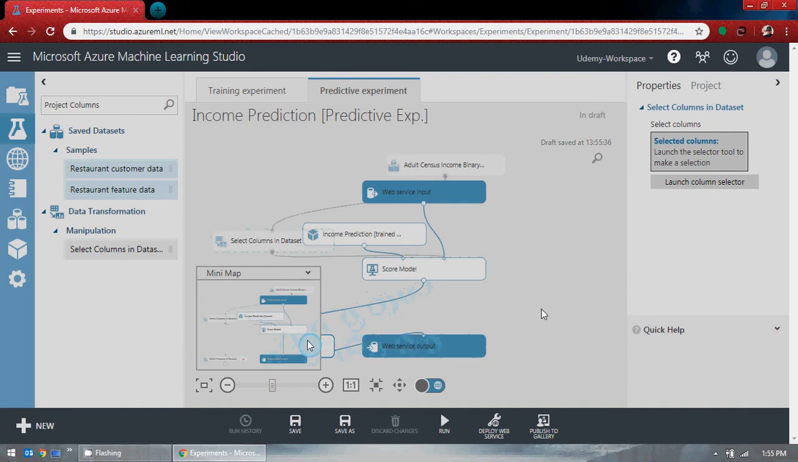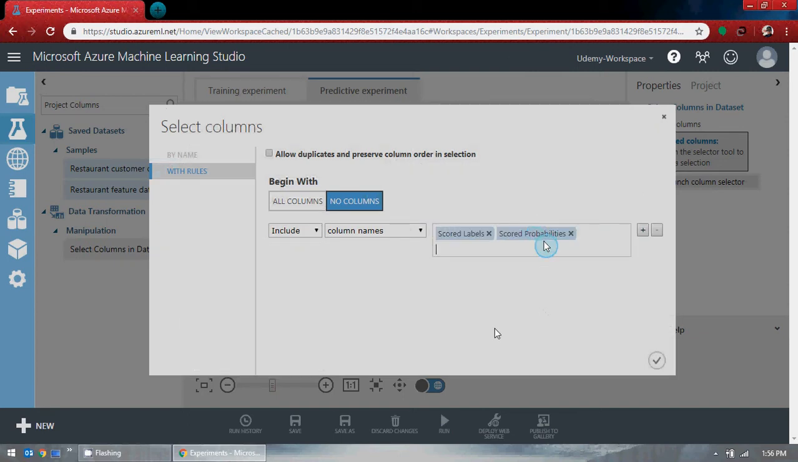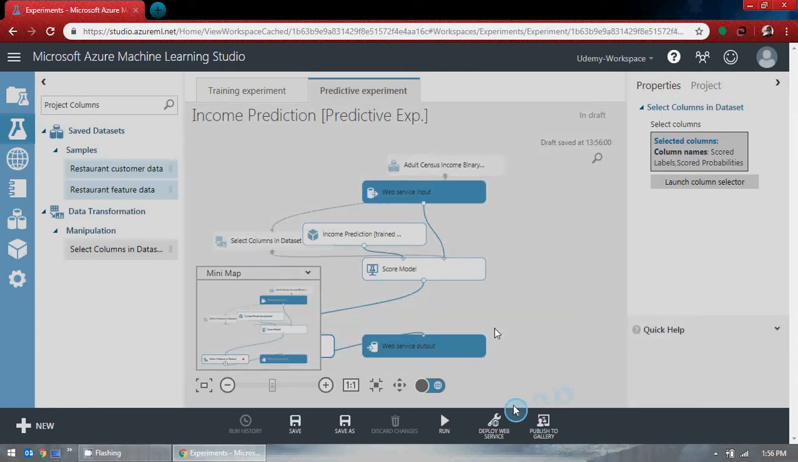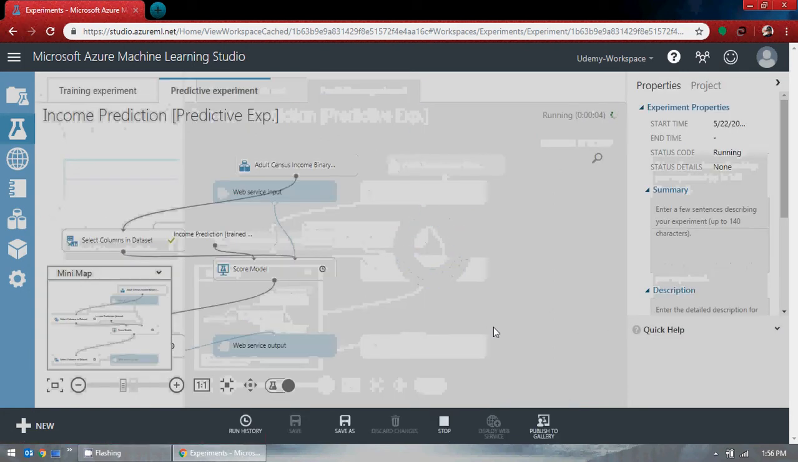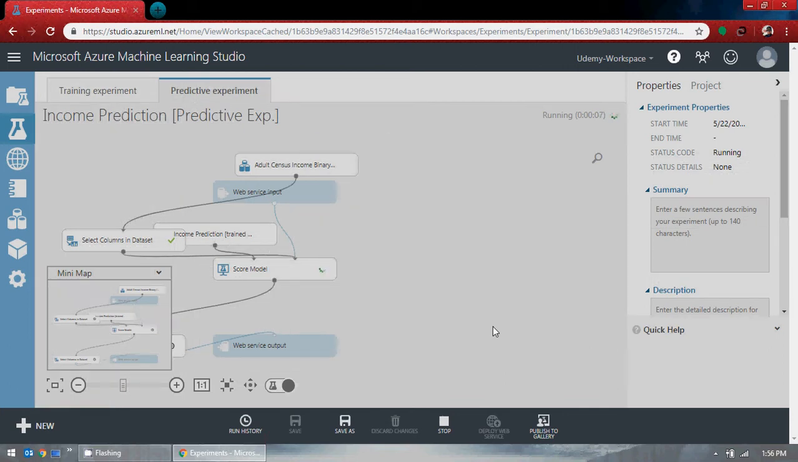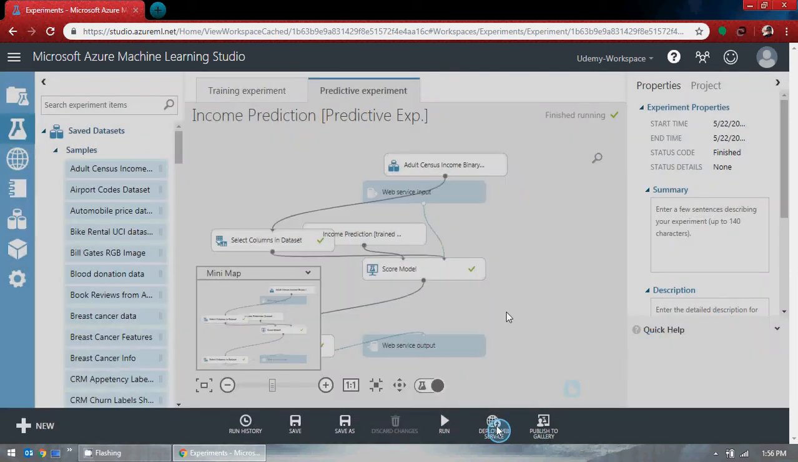Oops, this mini map is actually making it probably to the code levels. This actually is supposed to have these columns. Oh, it's no columns. Okay, that's good. This has no columns, but once you run that, now this goes to run. It takes some time, not a lot, but it takes some time, and once it runs, you will see, oh, that's finished running. And now this predictive experiment, this income what we predicted, is ready to deploy as a web service. That's great. Show me how.